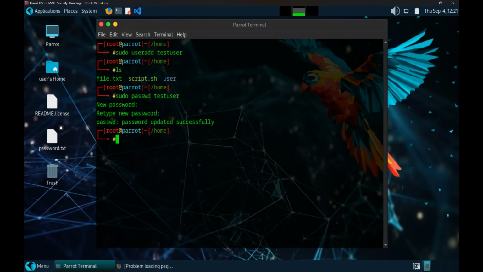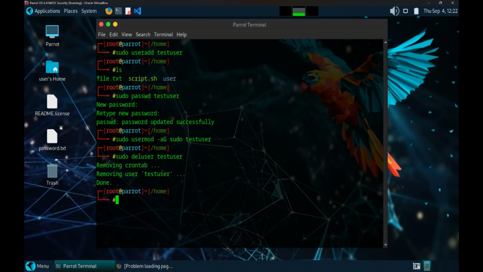Now jump on to sudo usermod -aG sudo testuser. This is going to add the user to the sudo group. All right, and then sudo deluser testuser, which is going to delete the test user. You can see removing user testuser, done. So the security principle is least privilege. Only give sudo when absolutely necessary. Too much sudo is like giving toddlers permanent markers.